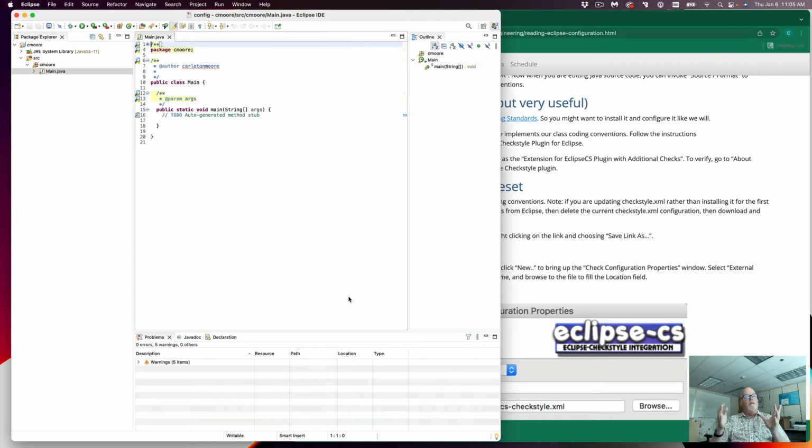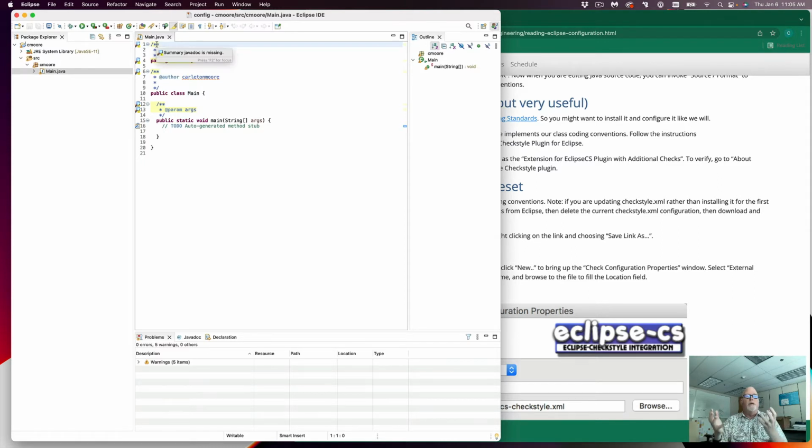And lo and behold, we've got code, but we've got all these yellow markers that are saying that we have checkstyle errors in them. So one of the checkstyle errors is that there's no summary sentence. So we want a summary sentence or summary Javadoc. So they want a sentence in each of our Javadoc comments.